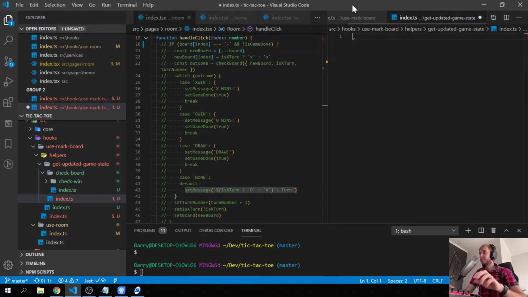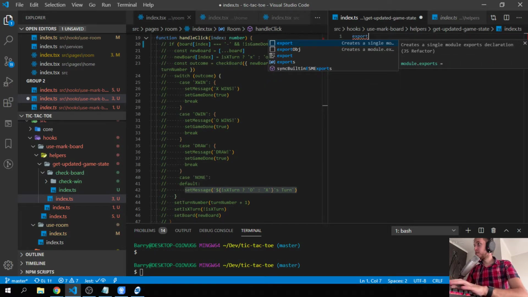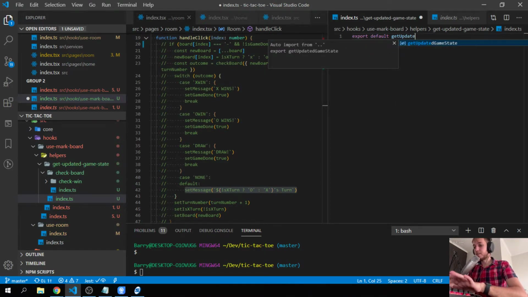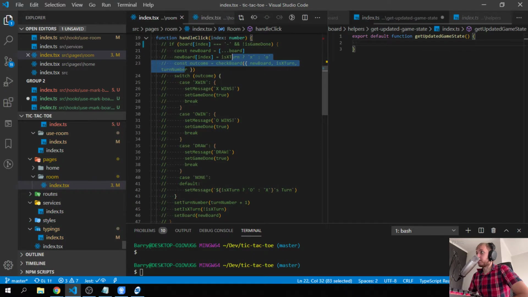Okay, so I know it's confusing and weird, but basically we're going to make our get updated game state helper in here. So I'm going to export default getUpdatedGameState. It's a function, my bad. And it's going to take in these values here: the new board, is extern, and all that stuff. So the input's the same.